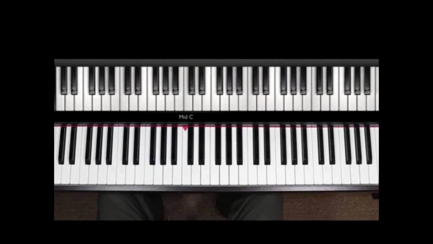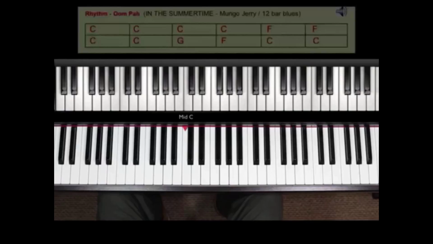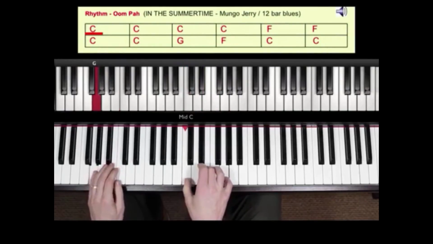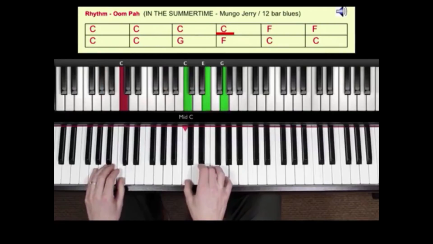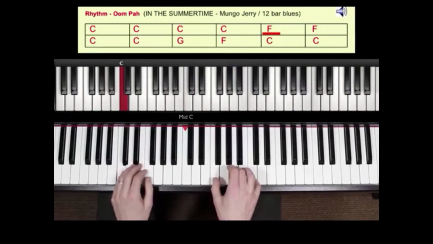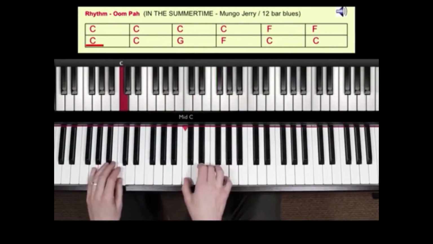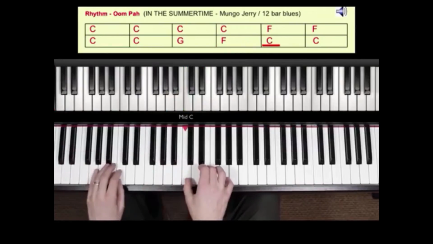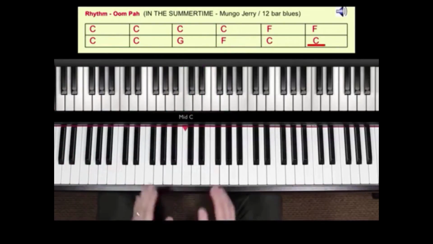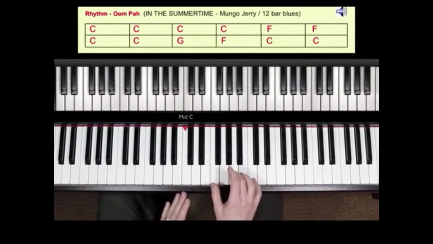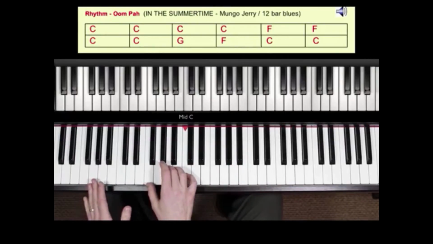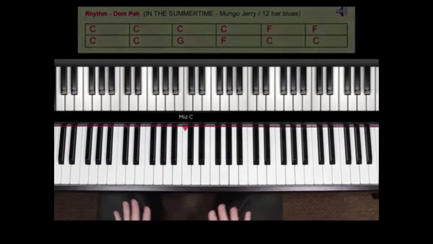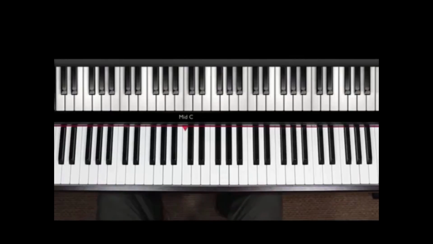And the last one there in the style of In the Summertime. You can see you can move up and down. You don't have to, I played the F up there the first time, second time down below middle C. Just depends on what you feel will sound good at that point.